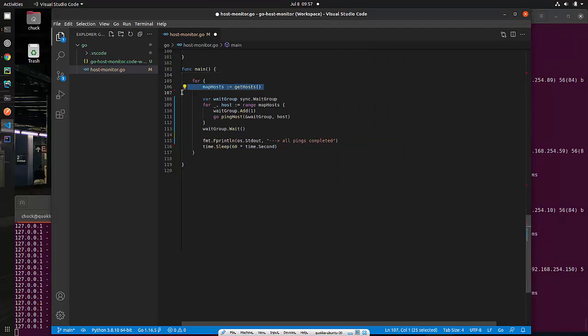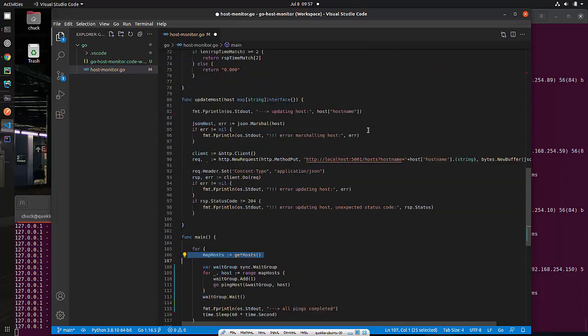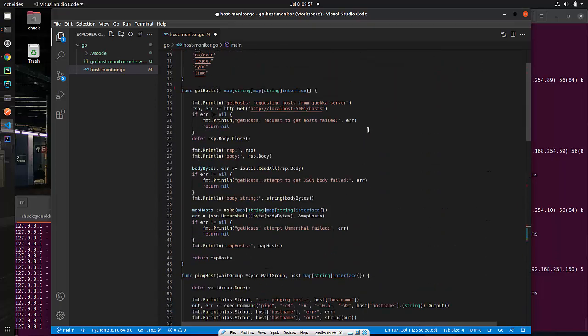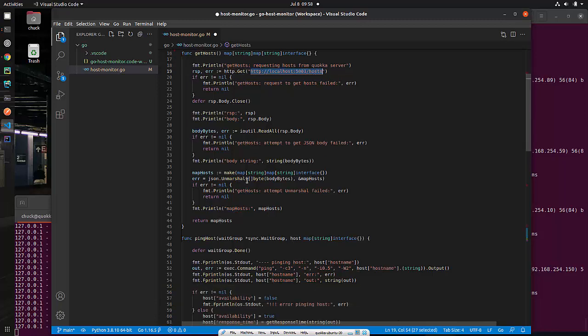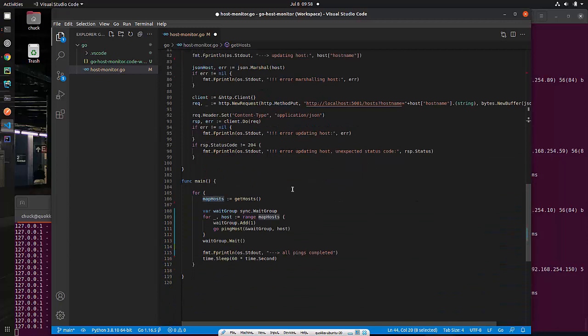The first thing that I do is I call get hosts. Get hosts, as you recall, just at a high level, is going to go make this HTTP request, and then it's going to get the JSON data. It is going to unmarshal that JSON data into the form of this thing that we're calling map hosts, and then it's going to return that. So this is going to return all of my hosts. Remember, the data structure for this is the same as it's been for all time when we implemented this, which is that it's a dictionary that has host name as the key and the entire host object as the value. And that's what we've gotten back.